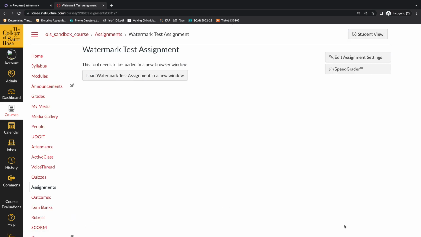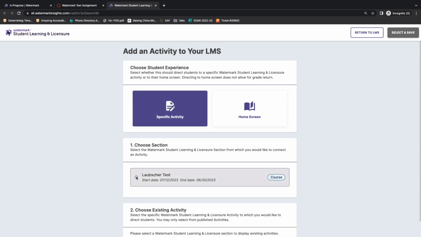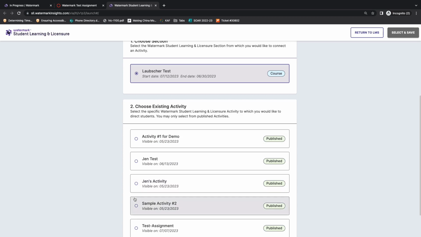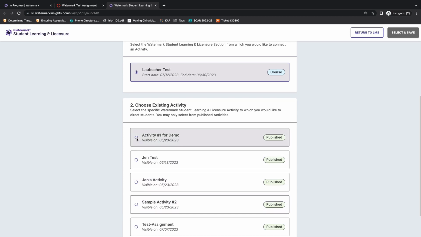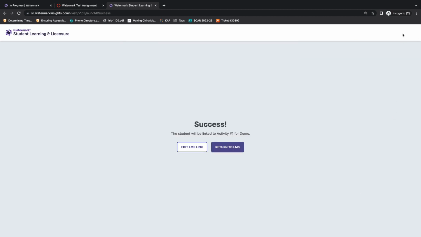So once you've saved it, you can now launch that assignment. And here's where you're going to set it up within Watermark itself. So you're going to click Specific Activity. You're going to choose your course section, and then you are going to choose which activity it is that you would like to assign. So I'm going to go with Activity 1. And then go up to the right-hand side and click Select and Save. So now I've set that linkage up.